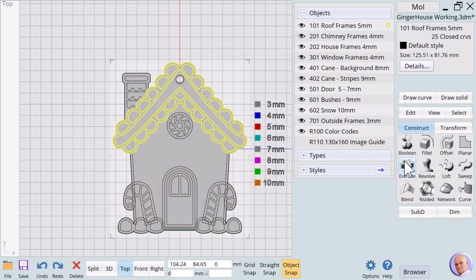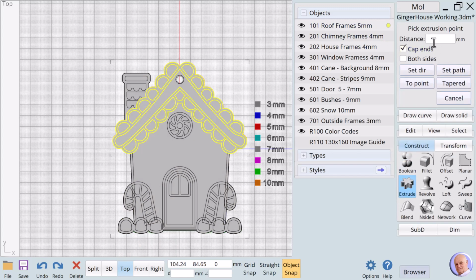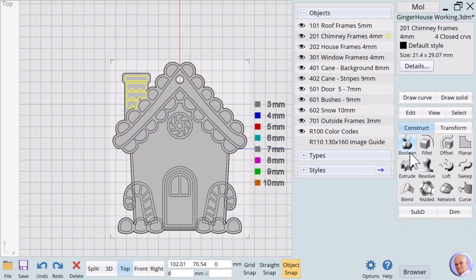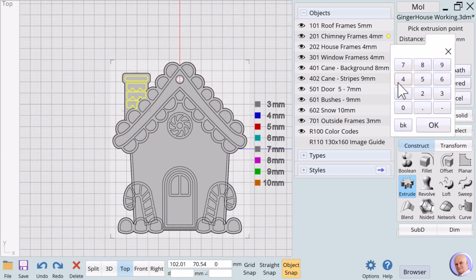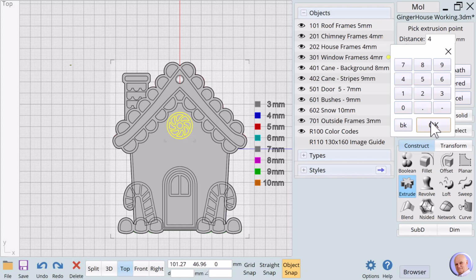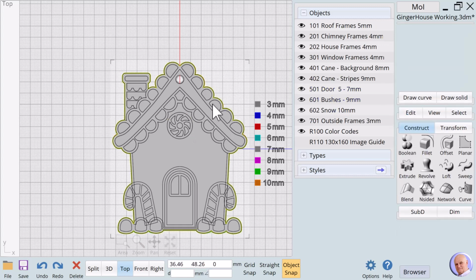The roof frames are going to extrude 5. The chimney frames, extrude 4. See how convenient it is that I wrote those down? The window frames, we're going to extrude 4, but then we're going to do something with those windows.